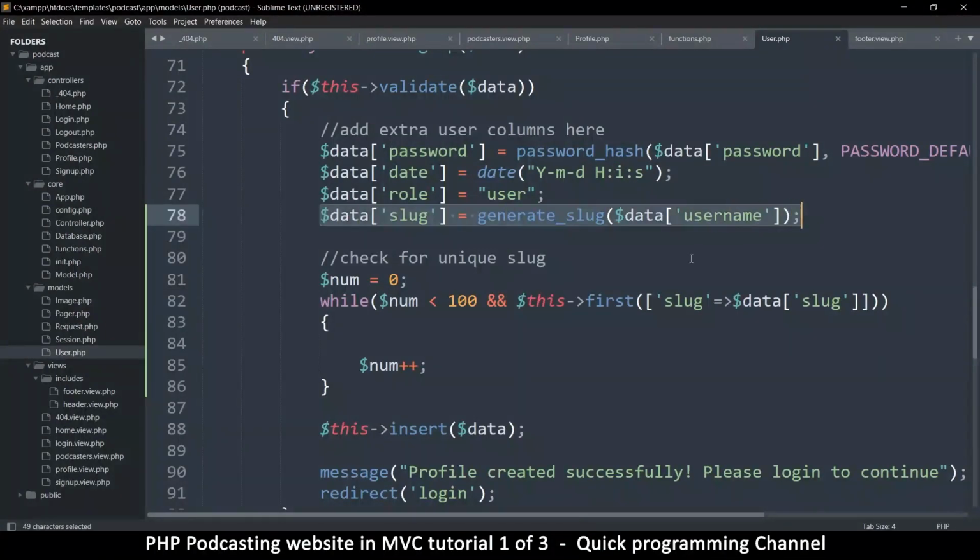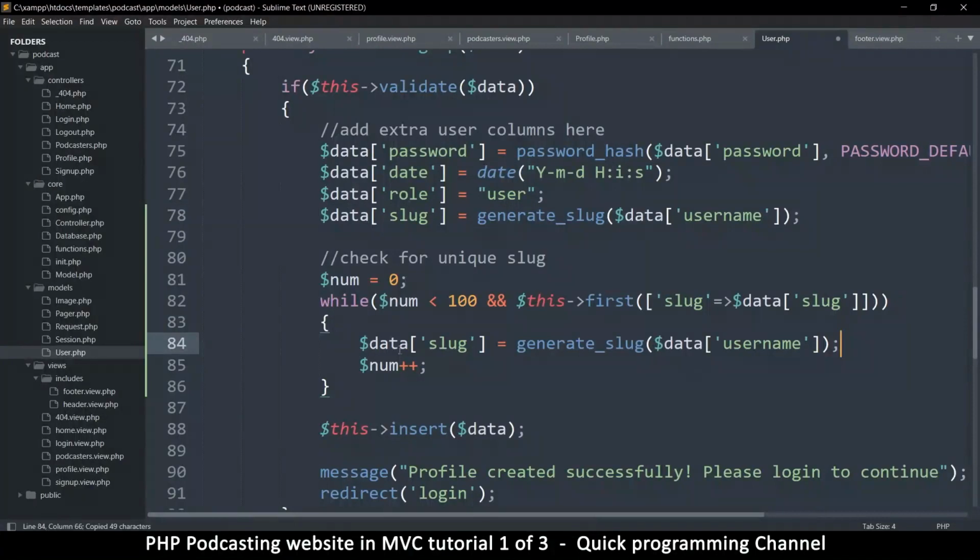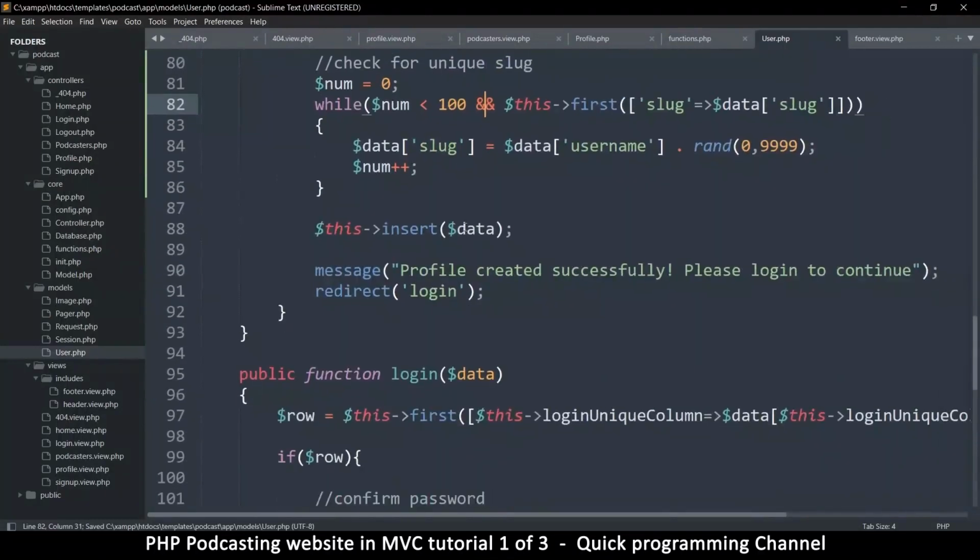So we should change the slug as well as we loop. So slug is equal to generate slug again. Now the generate slug won't generate a different value if we give it the same input. So all we need to do is just add to this and say dot, let's put a random number from 0 to 9,999 like that. Any random number between 0 and that should do. So we'll just keep adding numbers to the end until we find a unique version of that. All right, and that's that.